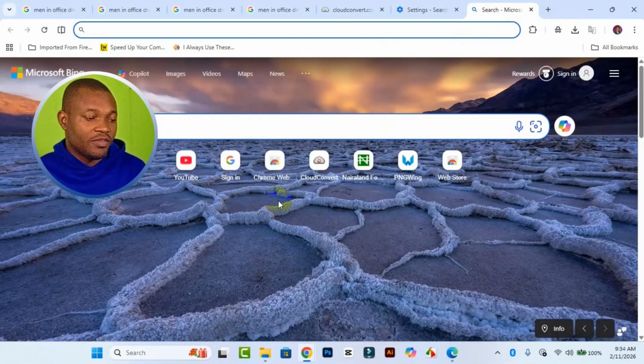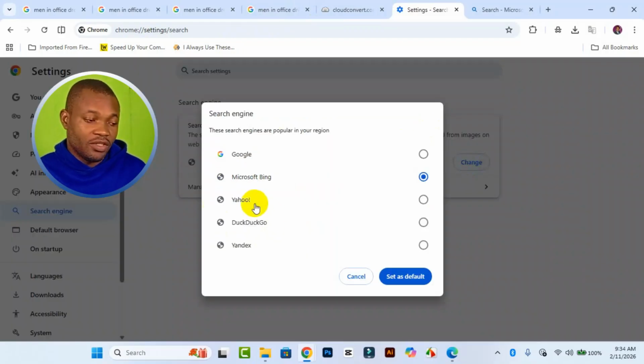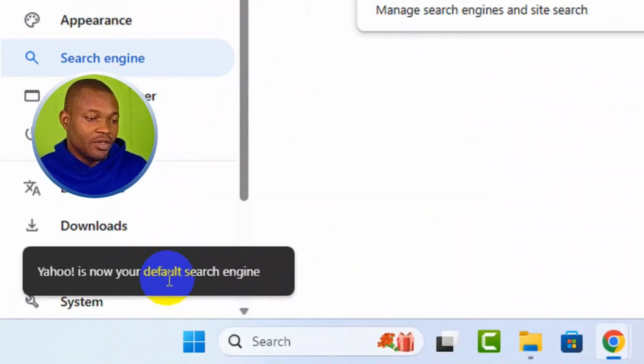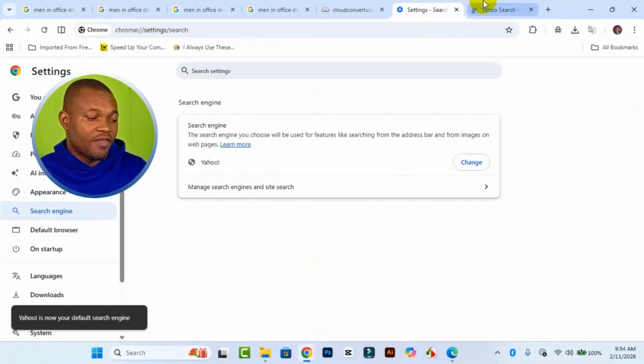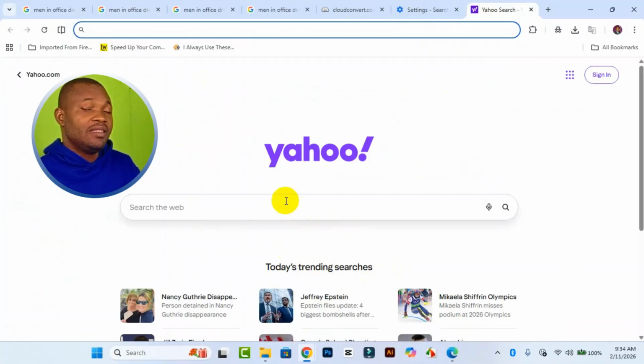We can decide to switch from Bing to another one. So let's go back to settings right here. Change. So you can decide to switch to Yahoo search. Go ahead and click on Yahoo. Set as default. Yahoo is now your default search engine. By the time I come back right here, you find out that we have Yahoo search right here. You can go on and switch from different search engines right here in Chrome browser without any stress.